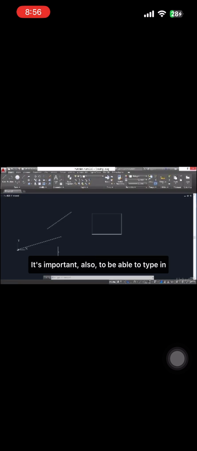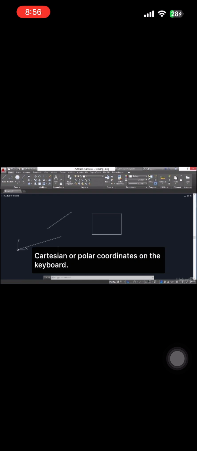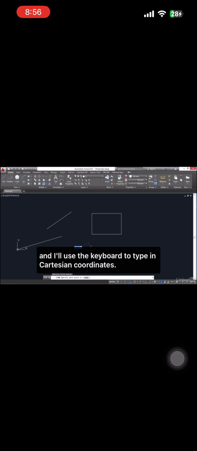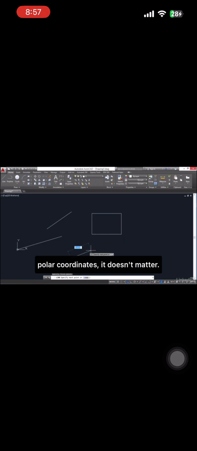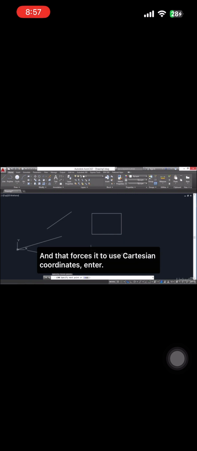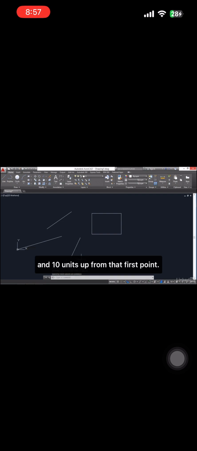It's important also to be able to type in Cartesian or polar coordinates on the keyboard. So let me show you how to do that next. Draw a line from some arbitrary location, and I'll use the keyboard to type in Cartesian coordinates. Even though dynamic input is showing me polar coordinates, it doesn't matter. I'll type in 5, 10, and that forces it to use Cartesian coordinates. Enter. So now I know this endpoint is 5 units over and 10 units up from that first point.